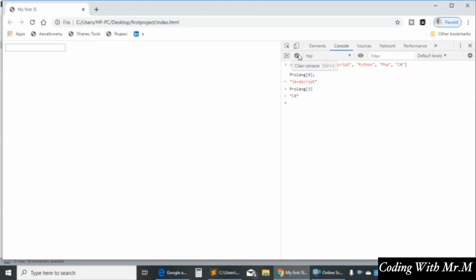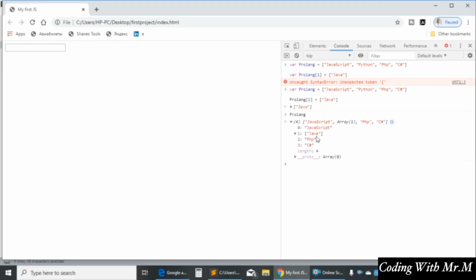Let's go to our project, our browser, and then change our... no, let's do that again. I don't need the variable again. Okay, it's proleng 1 to Java. So proleng. Now we have JavaScript and Java and PHP and C#. Okay, now you can't see Python. So we've done that, and that's the pro language variable.